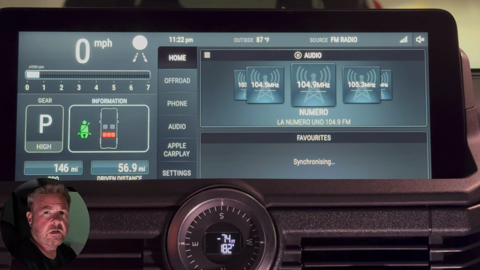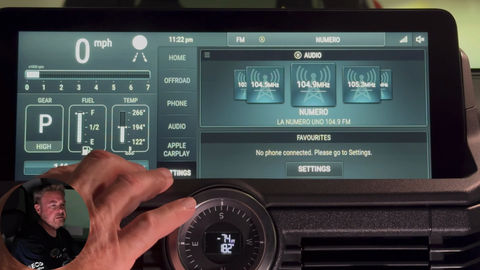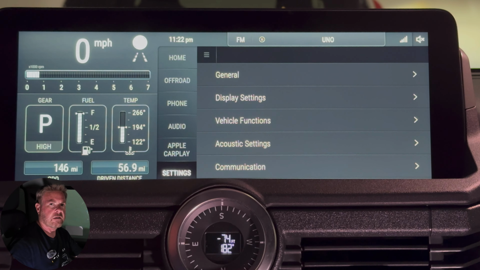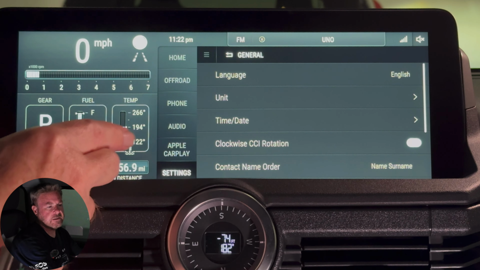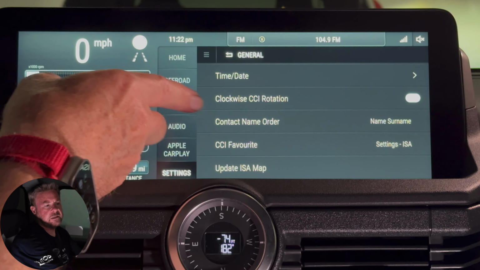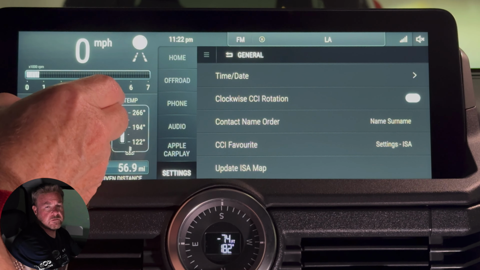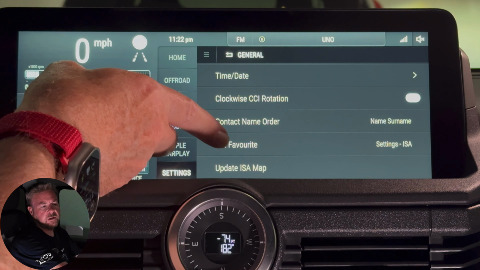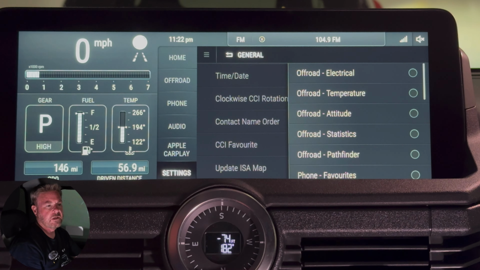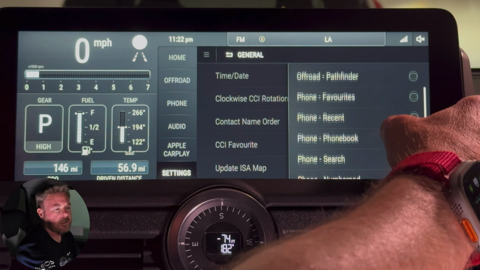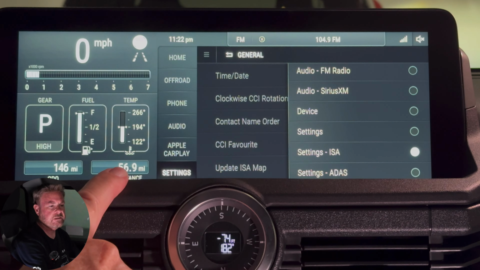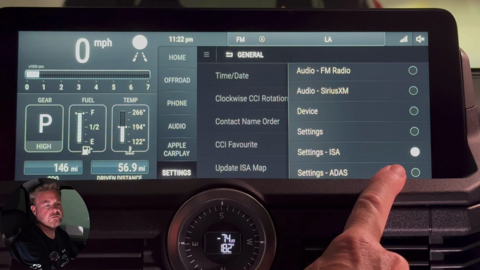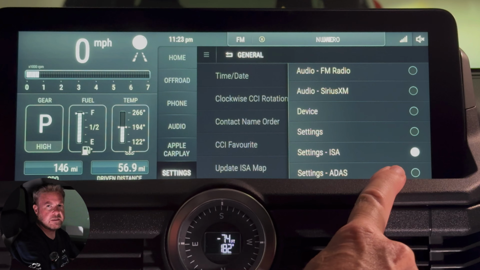Okay, one last thing that I wanted to share with you before we end is setting your favorite button in the console down below. It's called the CCI, or Custom Control Interface, and under General Settings, here you see you can set the clockwise or counterclockwise rotation of the knob down below, but down below here you'll see CCI Favorite, and then you have a choice of almost every menu in the interface in the infotainment system, and mine is currently set to ISA, which is the Intelligent Speed Assist.